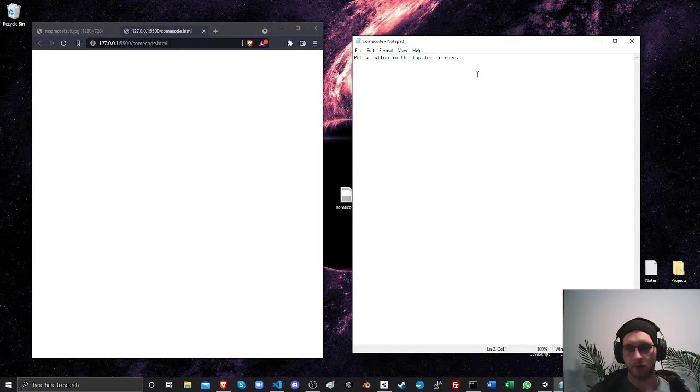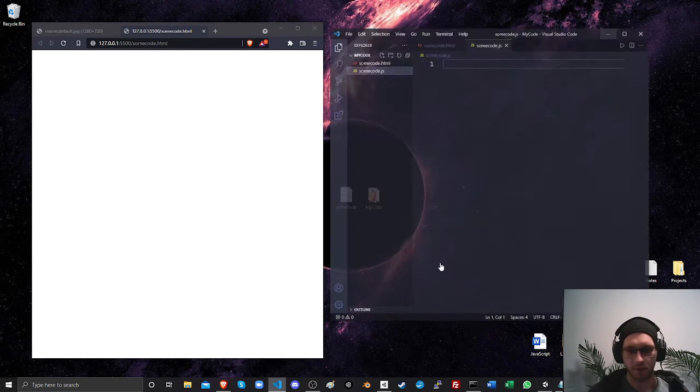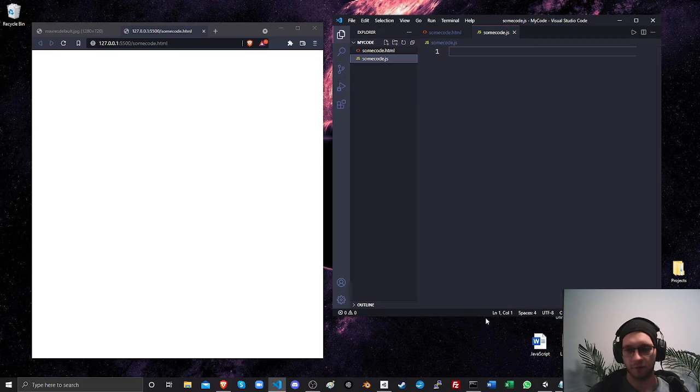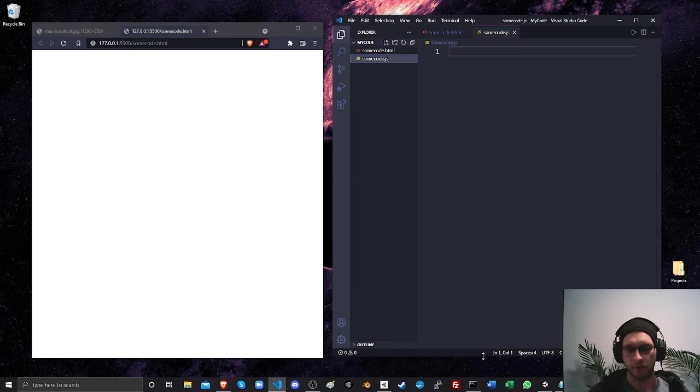Let's actually get rid of Notepad though. You are probably not going to want to write code in Notepad. Let's get something a little fancier. We're going to use Visual Studio Code. So this is kind of the most popular text editor for coding. Any language that you use, you're probably going to use VS Code.